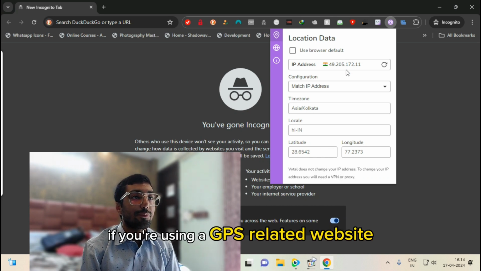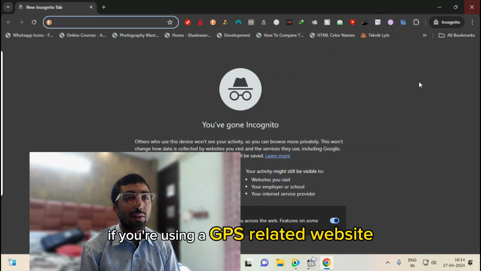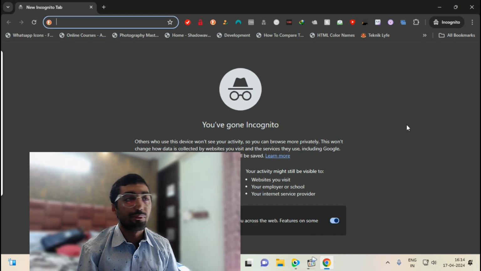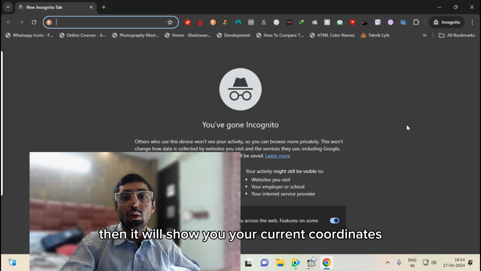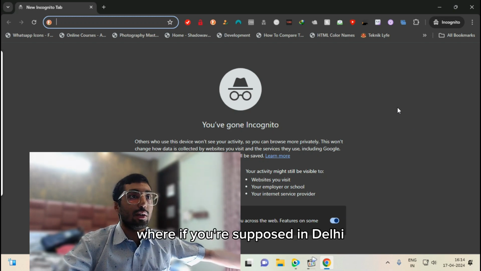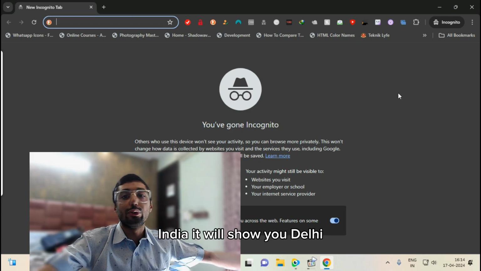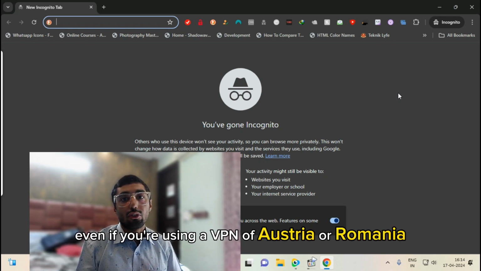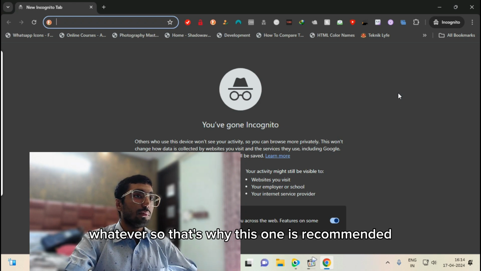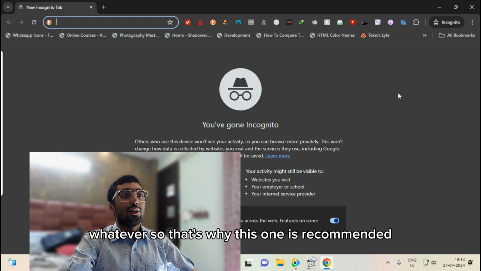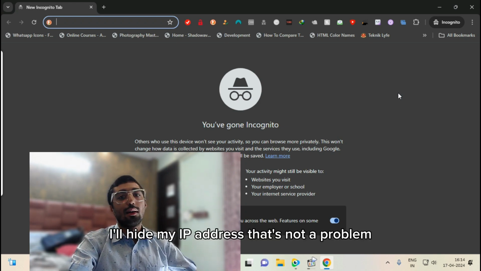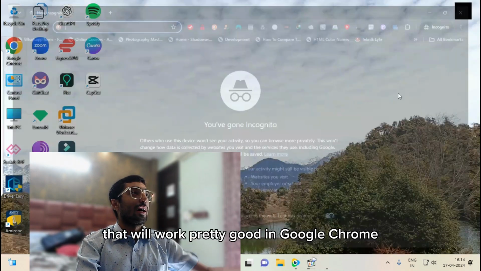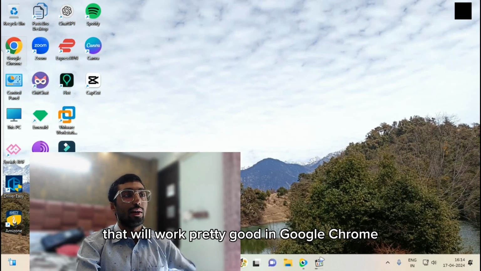If you're using a GPS related website, suppose you use a VPN and then you go to gpscoordinates.net, it will show you your current coordinates, where if you're, suppose, in Delhi, India, it will show you Delhi, India, even if you're using a VPN of Austria or Romania, whatever. So that's why this one is recommended. I'll hide my IP address, that's not a problem. Now, these were the three extensions that will work pretty well in Google Chrome.